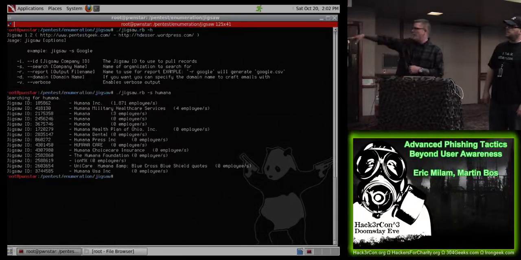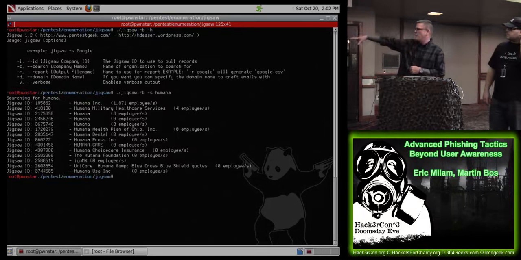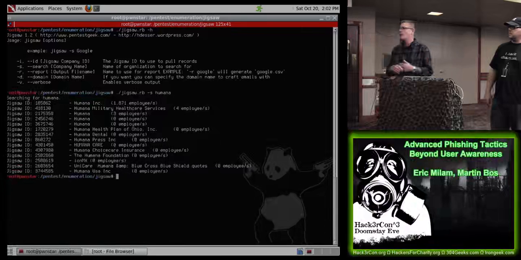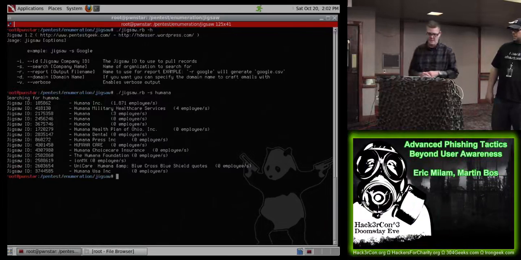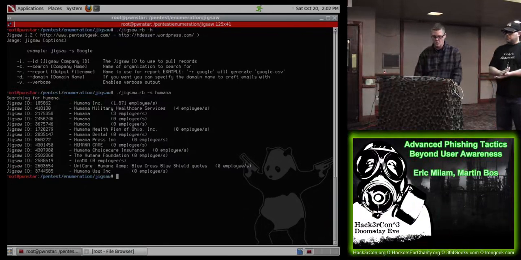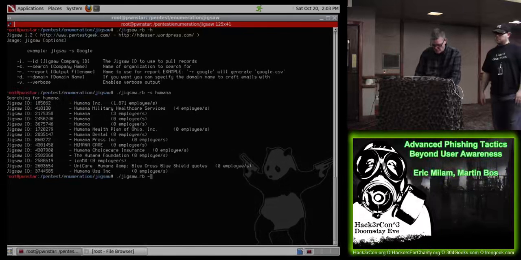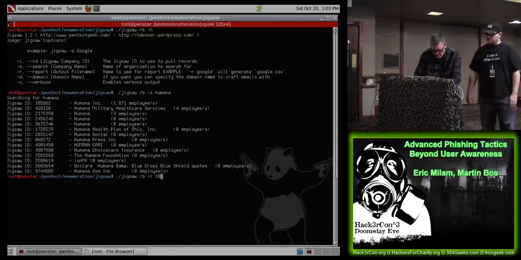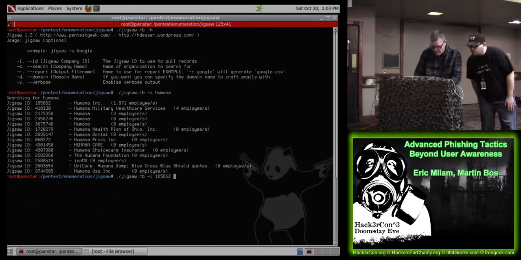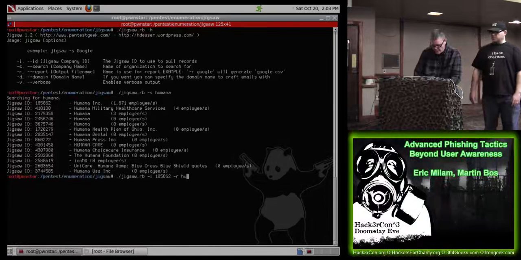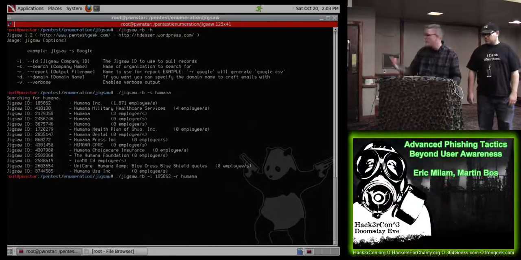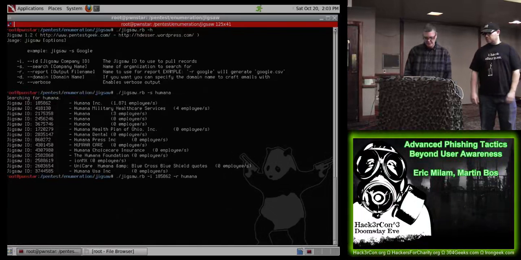And Jigsaw operates by IDs, so this is everything that it found for Humana. But you can see at the top, it gives us the ID for Humana Incorporated, which is the real healthcare place. And it's given us 1,871 employees. And that's quite a bit more than any of these other old school email harvesting scripts usually ever find. So you just give it the ID number, 18582. And then you just give it an R and you give it a report name, and it writes it out to a CSV file.